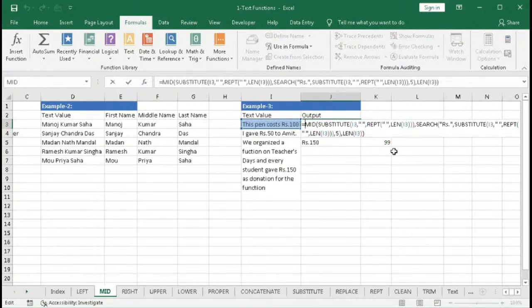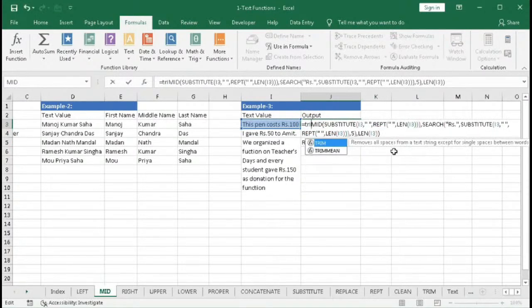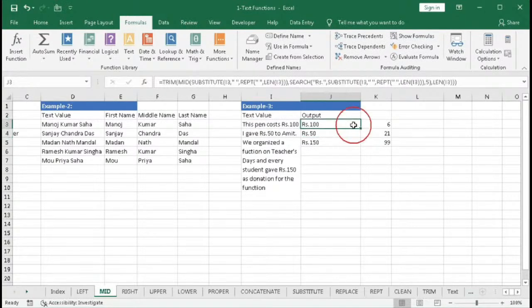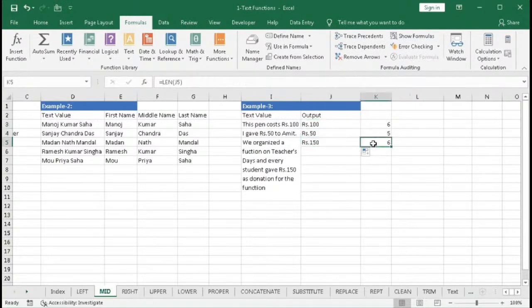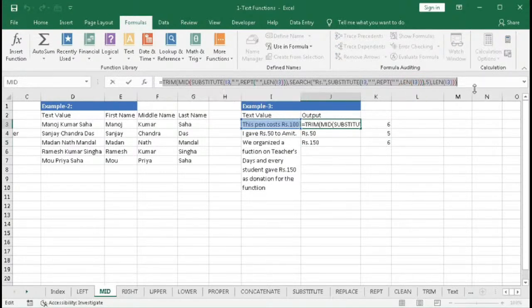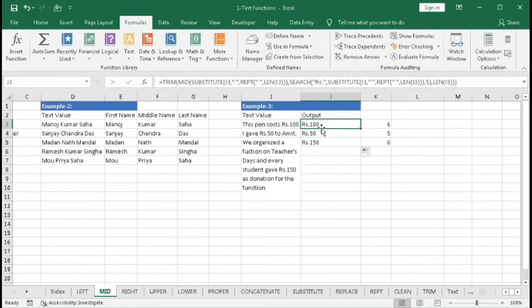So here you can use TRIM, then bracket close, enter. So here you can see 5 and here also 6. So this is the formula with the help of which you can get text from the middle of the text, with the help of TRIM, MID, SUBSTITUTE, REPT and SEARCH functions.